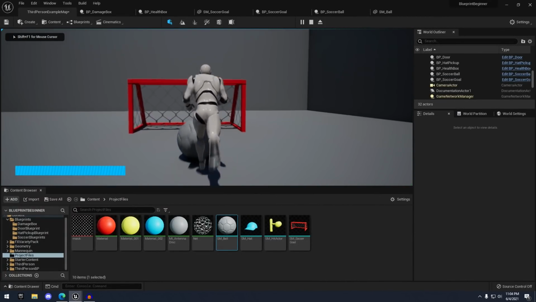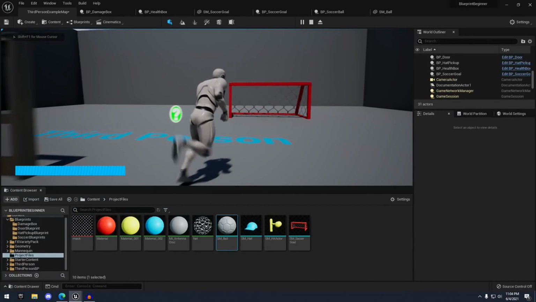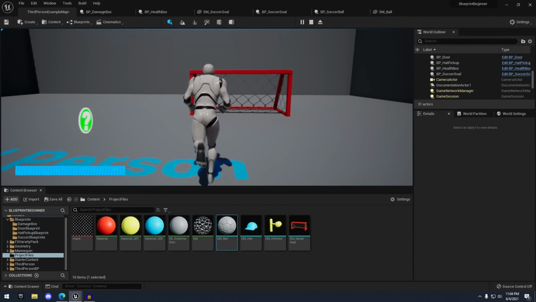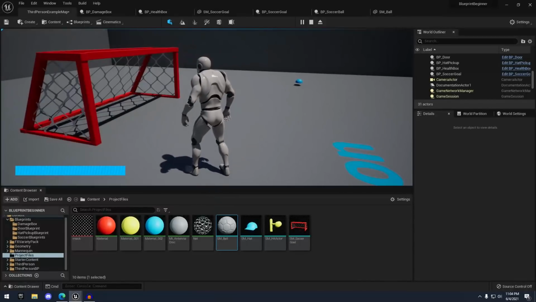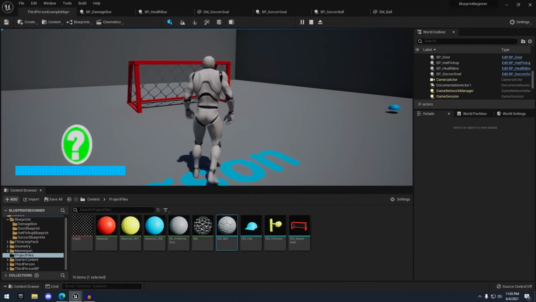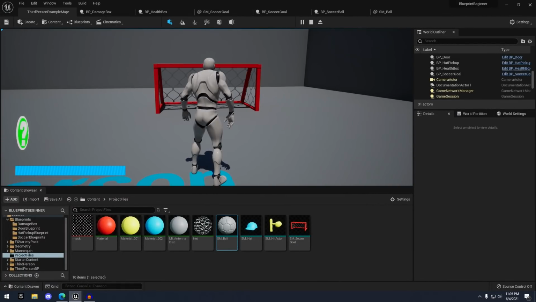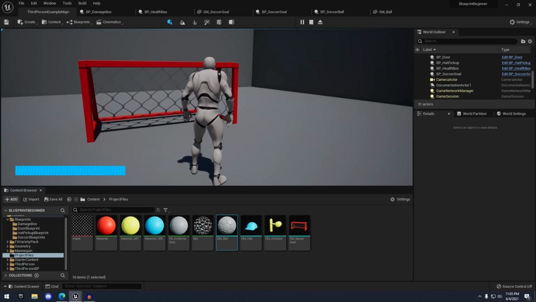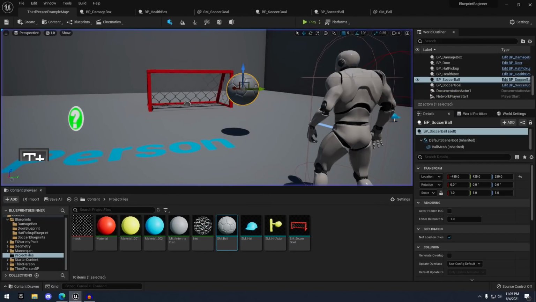So now we can score our ball. You see it explode just like that. But right now we don't have our ball spawning back in, and so the game is pretty boring here. We can only score once and then the ball is gone. So to respawn the ball, it's actually really easy.